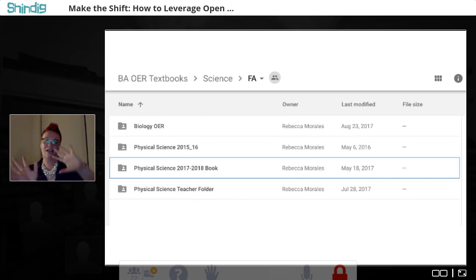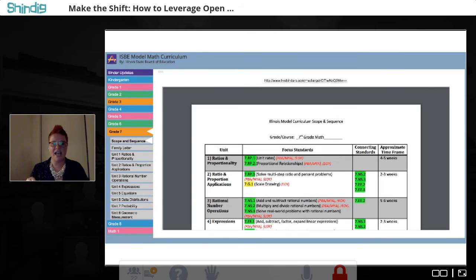So that is Google. That's how Liberty and Broken Arrow have done that, with a low barrier of entry because they're Google schools and a lot of teachers were already familiar with the way that they were doing that. The next slide shows you how the Illinois State Board of Education and a particular district within Illinois have been able to kind of scope and sequence their work.